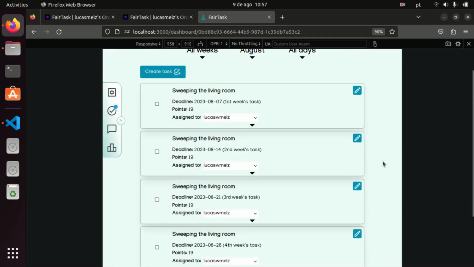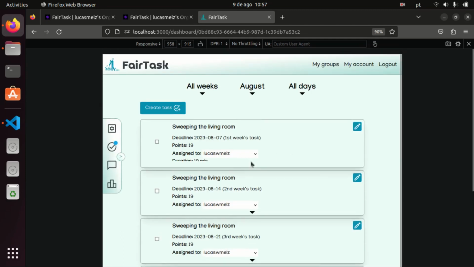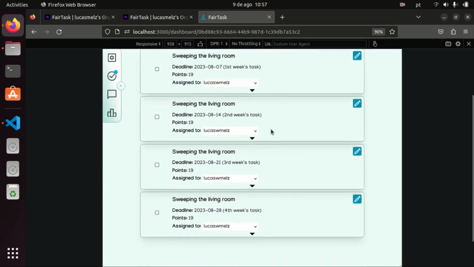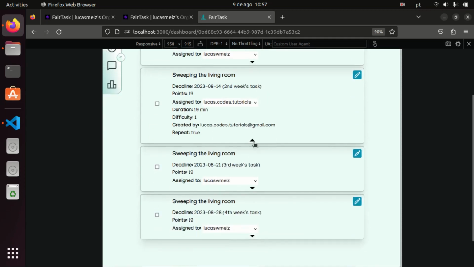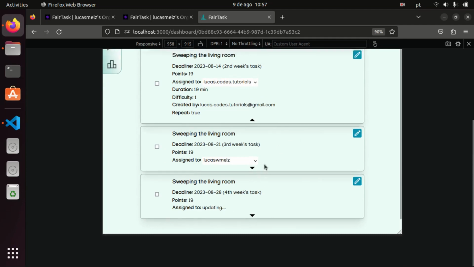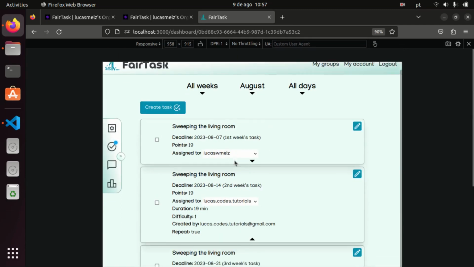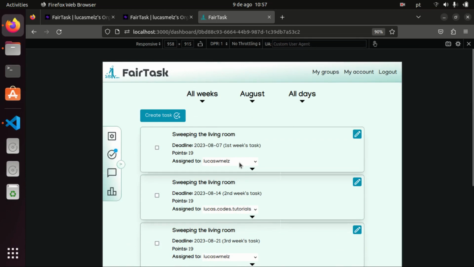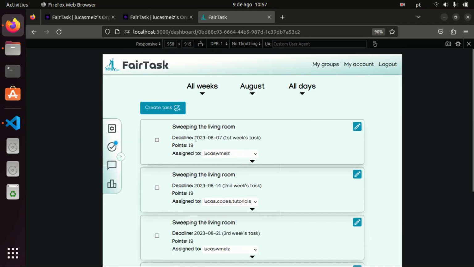So we have here 4 tasks and they are all assigned to Lucas. And now we can assign like this one to me, then Lucas, then the other user, this one that is currently logged in. So now we split the tasks equally, so we have 1 task for each user, and we complete all of them.